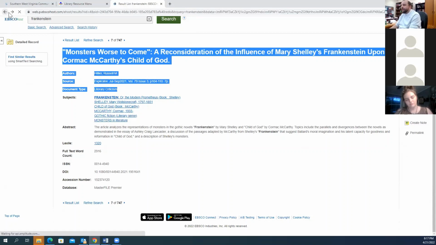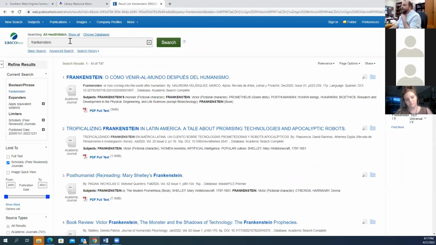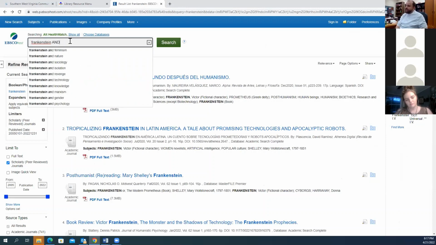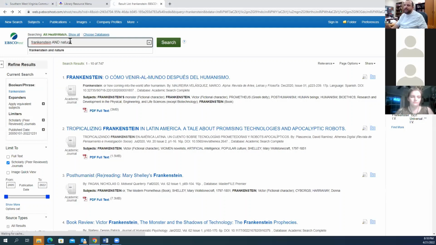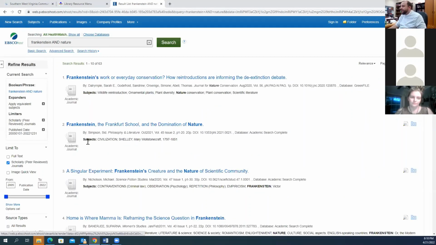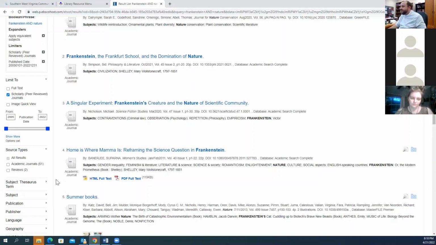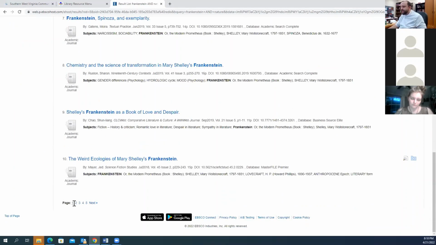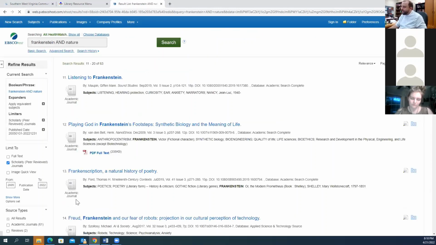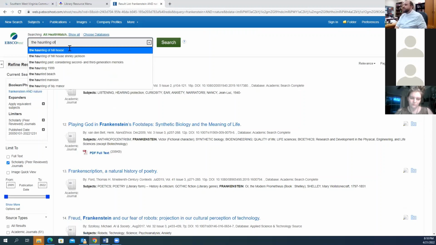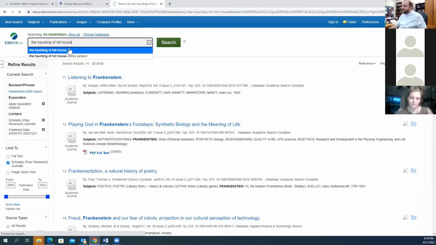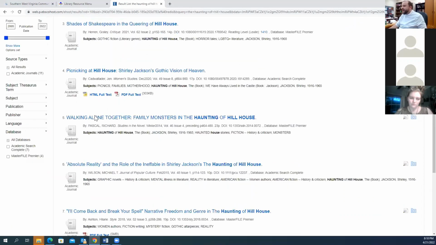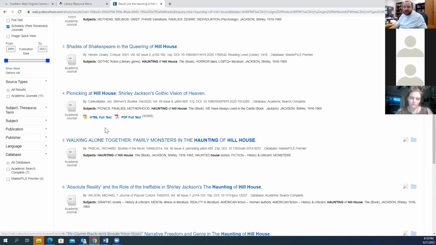But there's lots of ways you can play around with this to narrow your searches. So you can add another term in. So maybe nature, Frankenstein and nature. Well, that took it down to 60 results. You can kind of poke through 60 results and maybe find some stuff. Haunting of Hill House. There's only 9 articles in this whole database about The Haunting of Hill House.